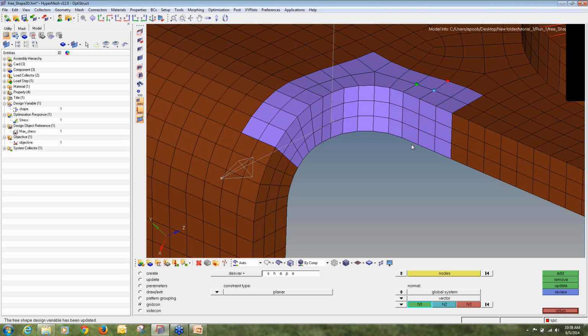Now the next constraint on the curved part will be created using the local coordinate system. So select the constraint type as vector. Click on the nodes and select the nodes on the curved area.